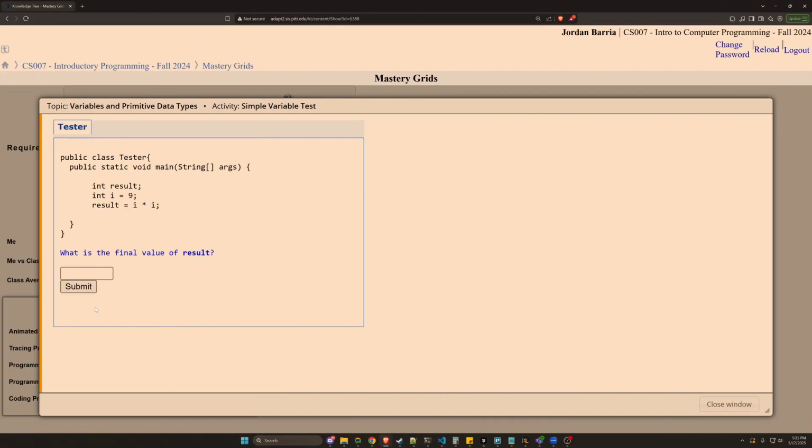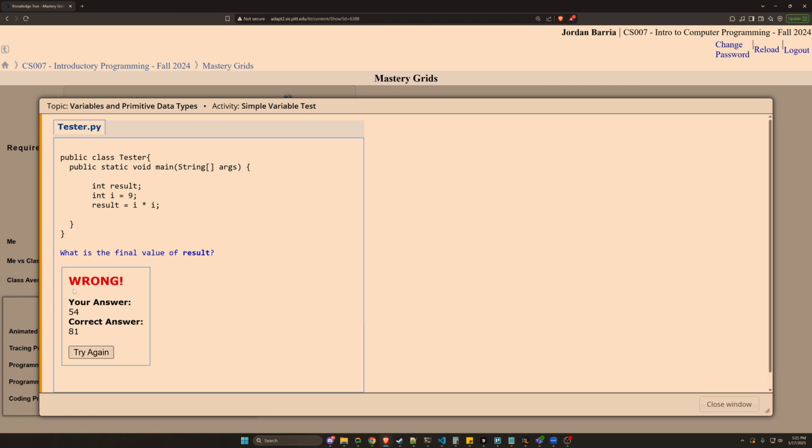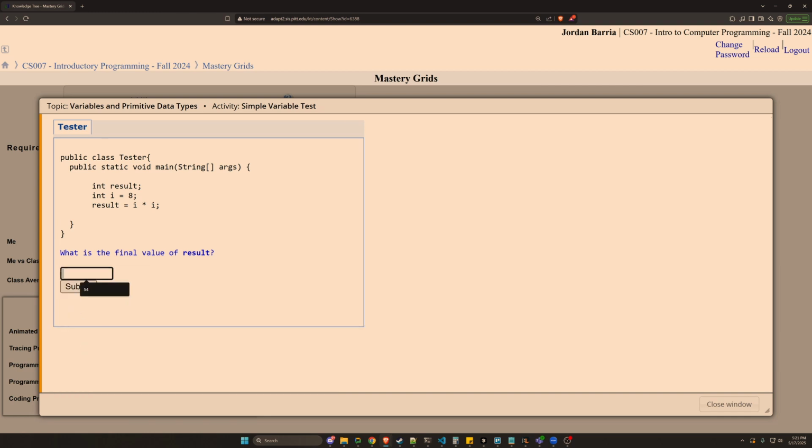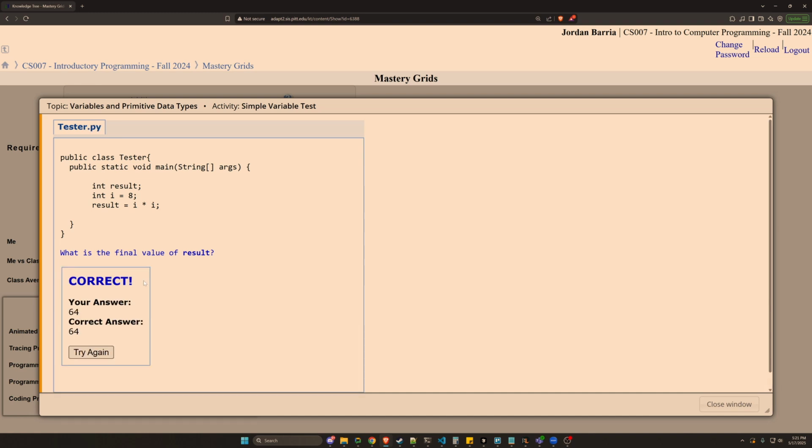Tracing problems are simple fill-in-the-blank exercises to test understanding of runtime behavior. Incorrect answers are met with corrected solutions, and while students can try again as much as they'd like, certain values may be swapped out in subsequent attempts.